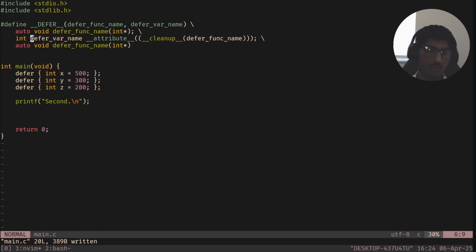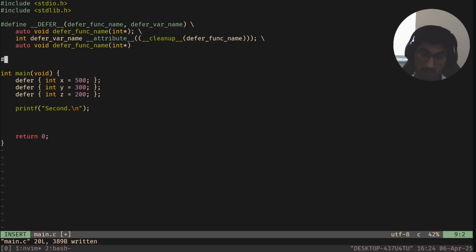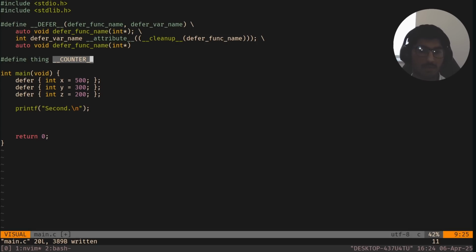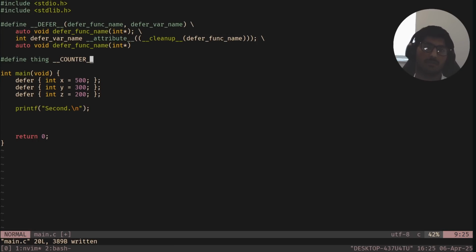How can we do that? Well, in C we have this, or rather in GCC, I'm not sure if this is in the C specification, but we have this macro, or not macro, let's say thing. We have this macro variable or compiler extension, whatever you call it, counter. Basically, whenever we call counter, it automatically increments a new value and just substitutes it there.